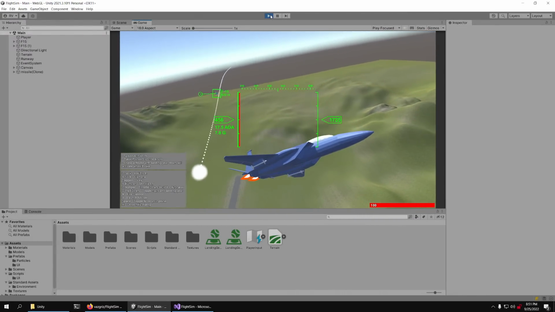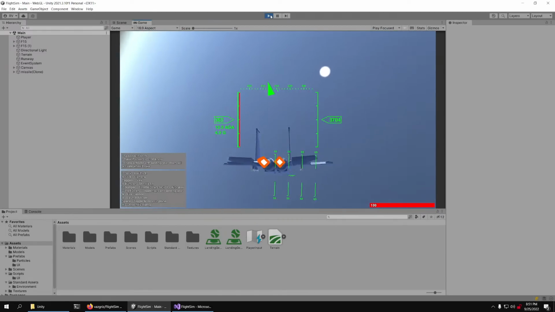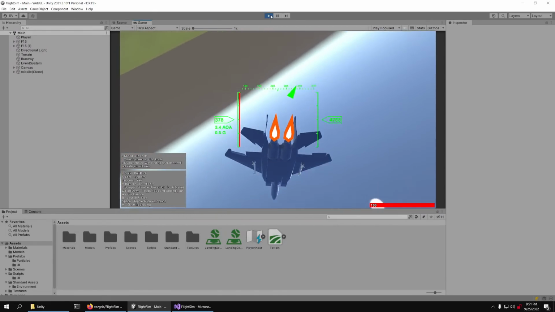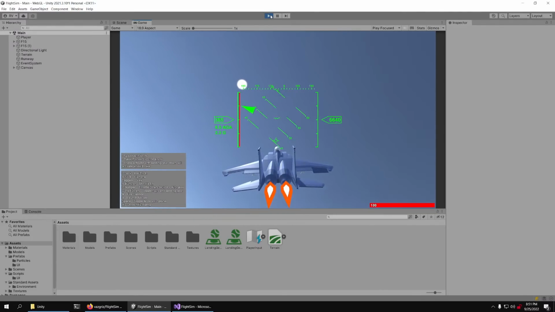Okay, so that's one missile. It missed. Yeah, no damage off of that. I'm gonna see if I can try to shoot him down with guns. Oh, this is so hard to control.